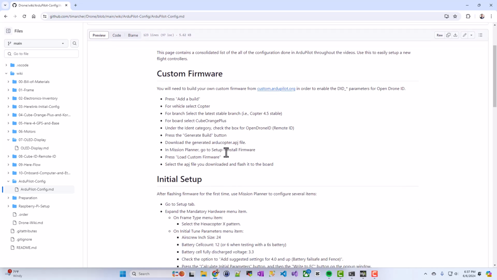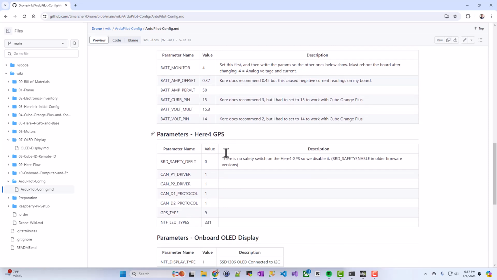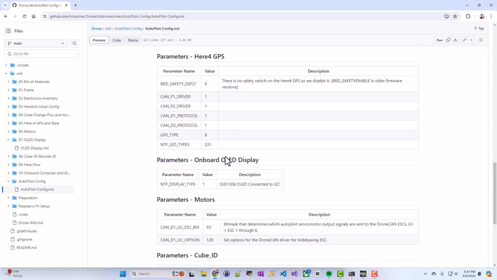So if you scroll down in here, I've got it by section, right? How to set up the core carrier board, the HERE4 GPS. We did all this in previous videos. There's one here for the onboard OLED display. And you can see in Mission Planner, you need to set NTF_DISPLAY_TYPE to a value of 1. So we can go over and do that now.